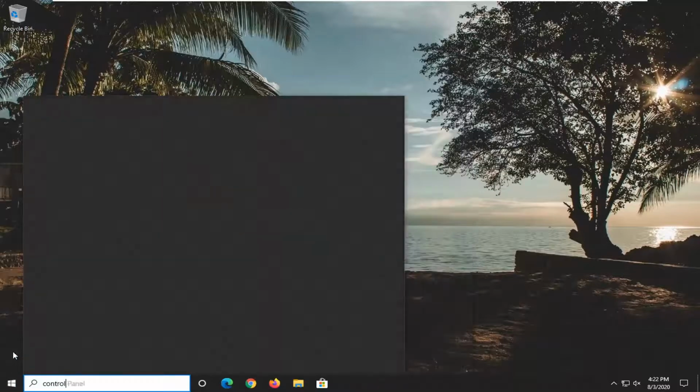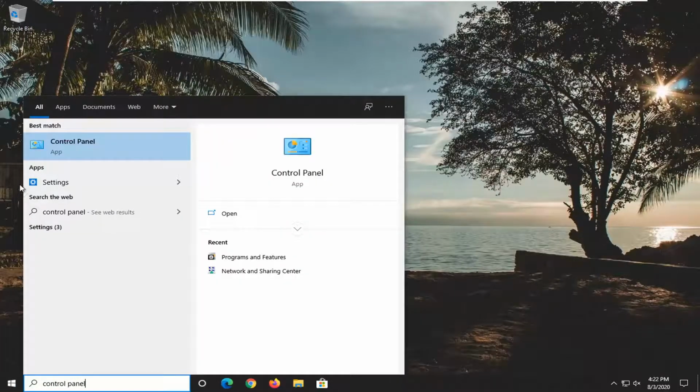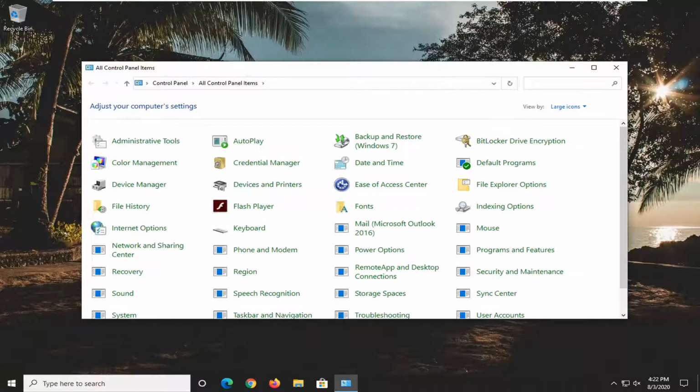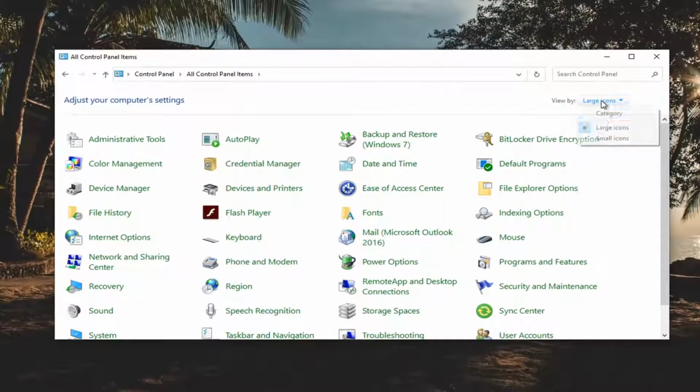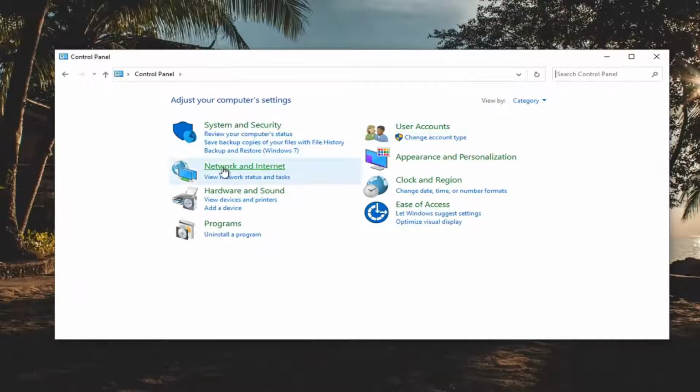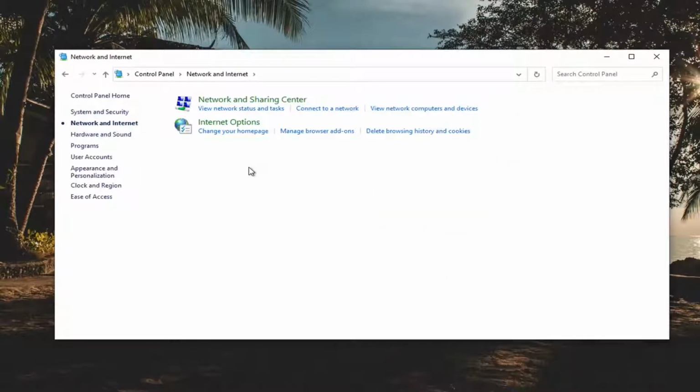Type in Control Panel. Best match should go back to Control Panel listed directly above App. So go ahead and just left click on that. Set your view by to Category View, and then select Network and Internet. Select Network and Sharing Center.